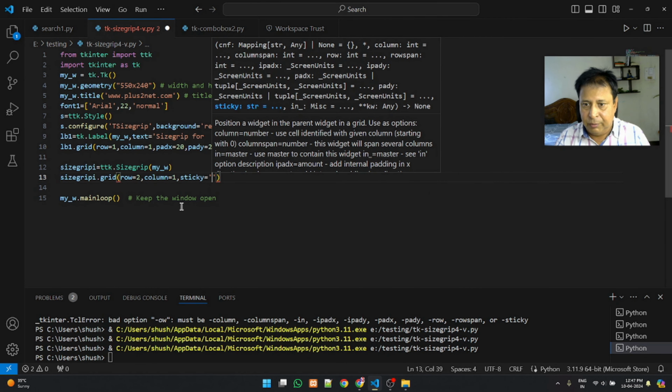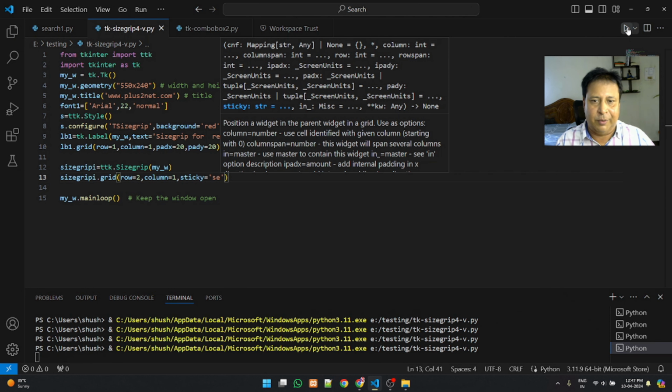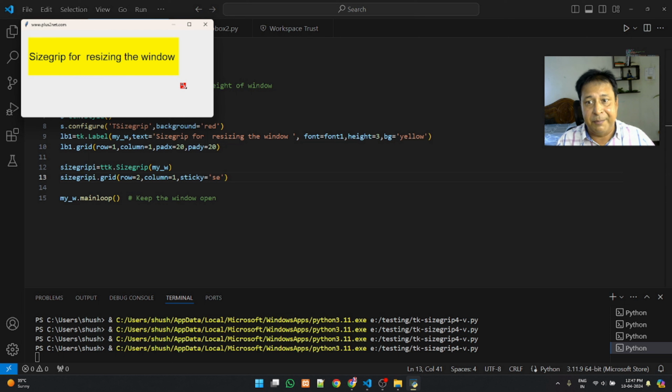Sticky equal to SE, southeast. So I want that Sizegrip should come bottom and right. Fine. Let's just say within that row column whatever I have given. You see it has helped me. Now it has come up to the available space here, but I should place it here. Okay, now let us understand the other options, east, west, north, south, all those things I can do.